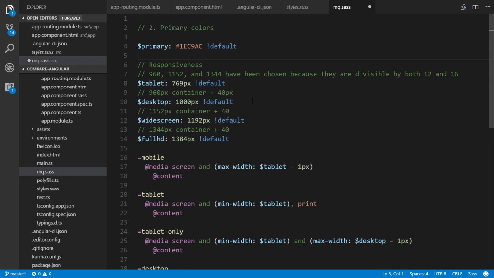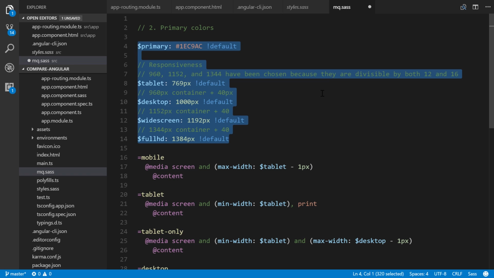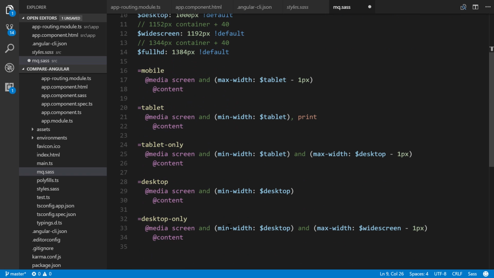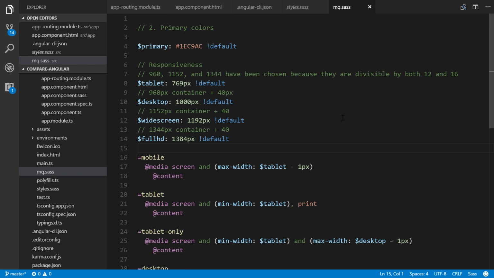But this is just for some variables here that are defined so that we can have access to them in our custom CSS that we will write, and then some mixins here for responsive CSS. All right, so we'll save that as well. So next, let's go ahead and focus on, real quickly, the header portion of our app component.